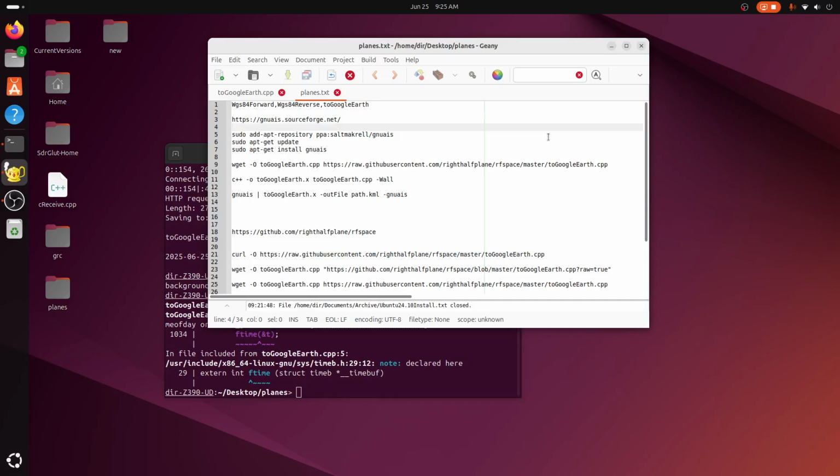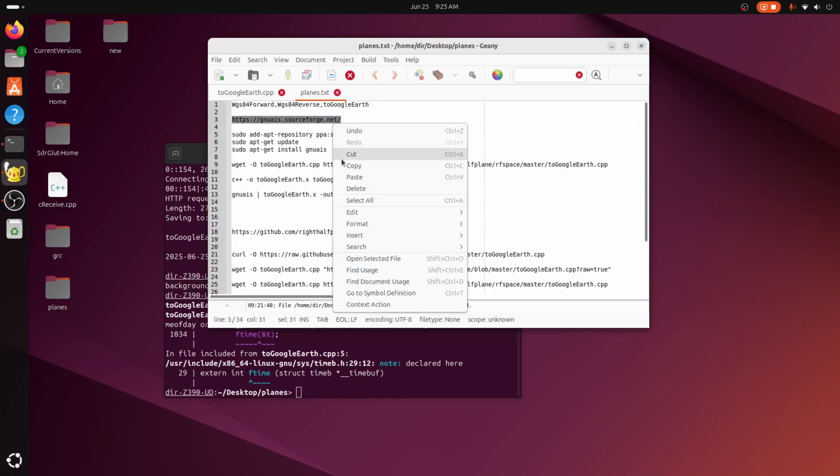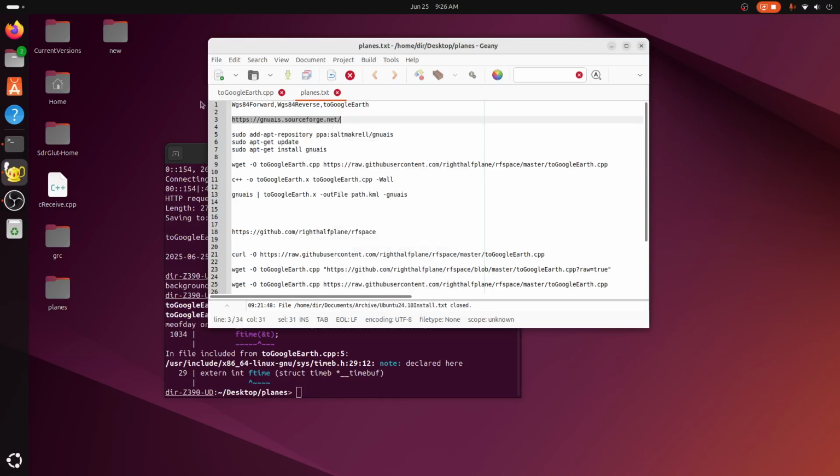Today I'm going to show an example of using toGoogleEarth to track ships. And in order to do that, we need to get GNU AIS at sourceforge.net. And so here's the address, https://gnuais.sourceforge.net. We'll copy that.